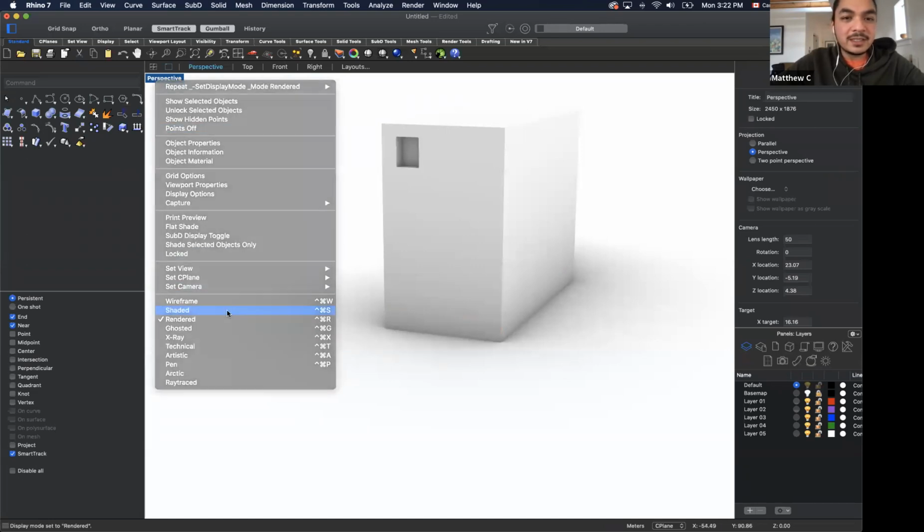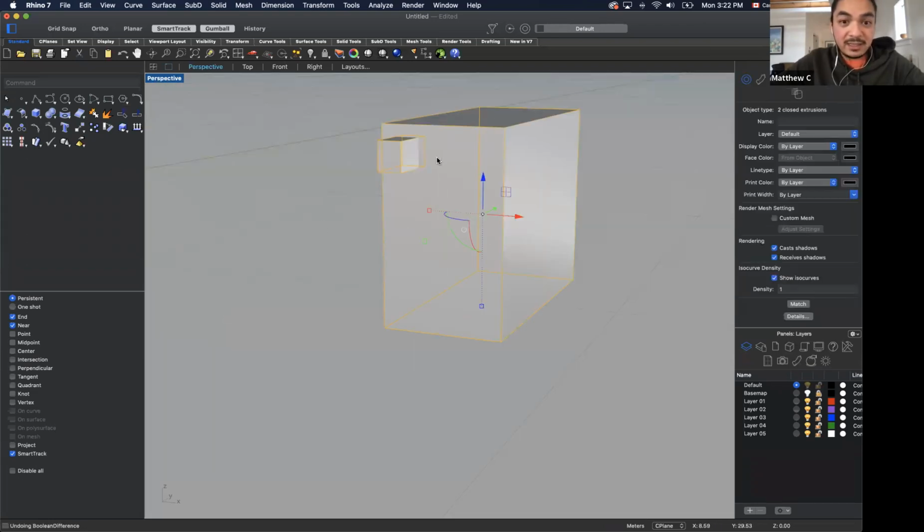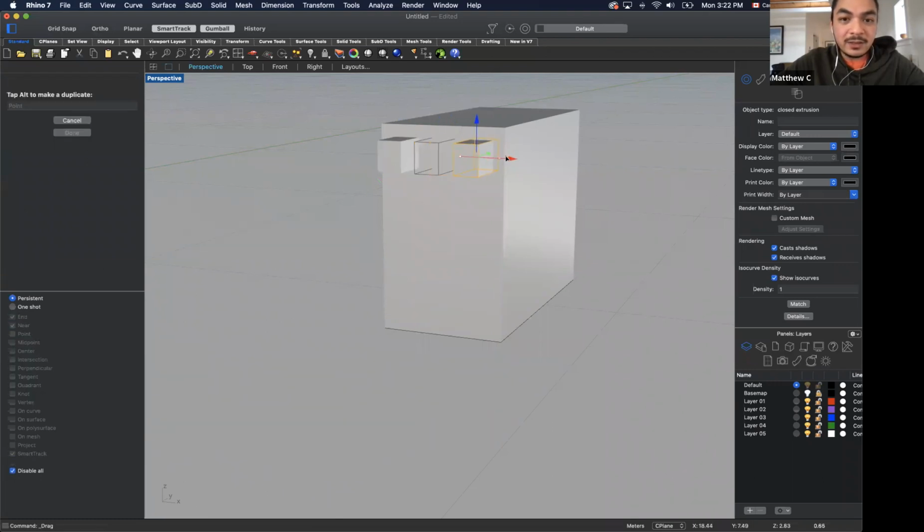But let's go back to shaded, and let's hit undo, because I want to actually make multiple windows that I want to subtract from in this building. So I'm going to duplicate this window. I'm going to hold down Alt, duplicate that window a few times, right?